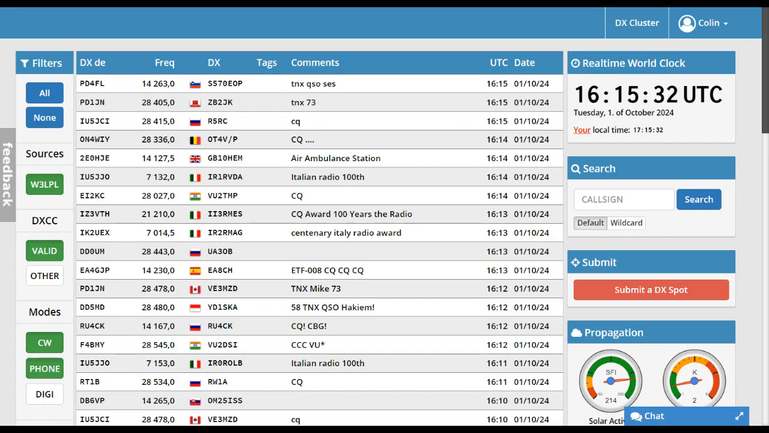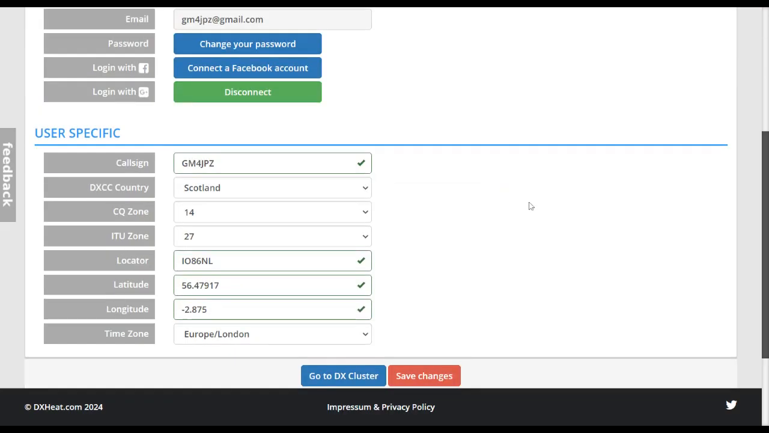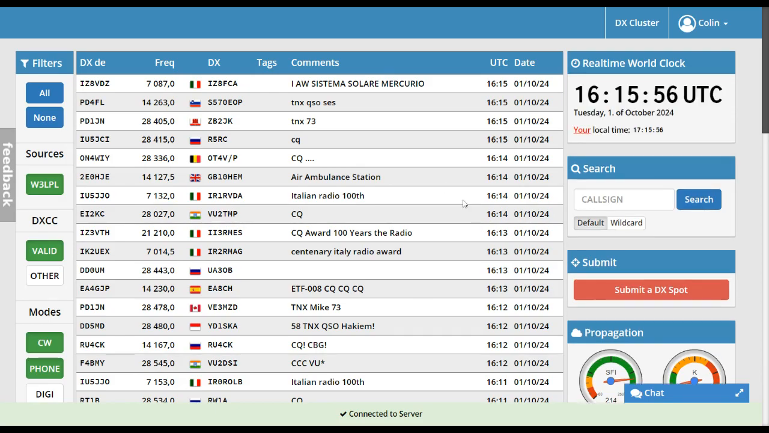After you've set your username and added the profile information, you can return to the DX cluster itself by tapping the DX cluster box next to your name. So, for example, here we have my name. I've already logged in. My profile, which gives all the information that I just spoke about. Down here, we can just go to DX cluster.